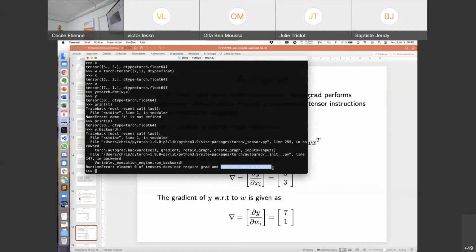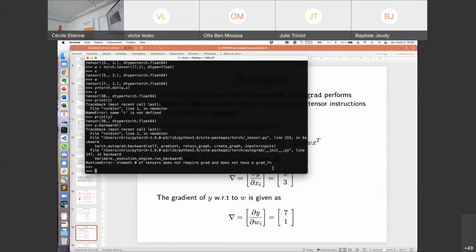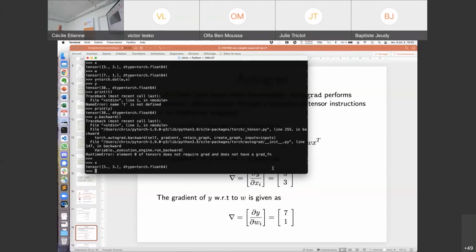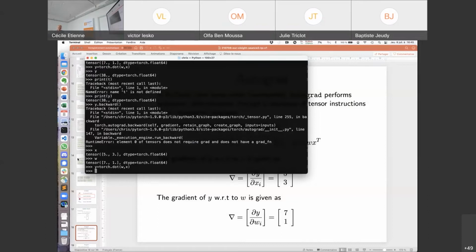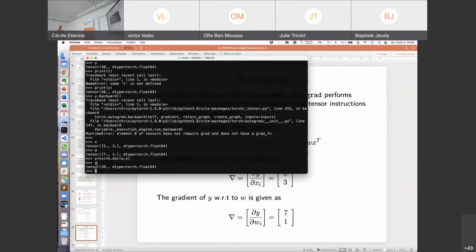Now, what I just asked here does not make any sense. Why doesn't it make any sense? Because it's a consequence of the imperative nature of Python. Once more, we defined x, we defined w, these were numerical values. We created the result of the dot product. This is a numerical value, and you cannot derive a numerical value.